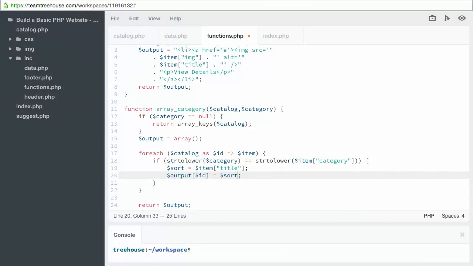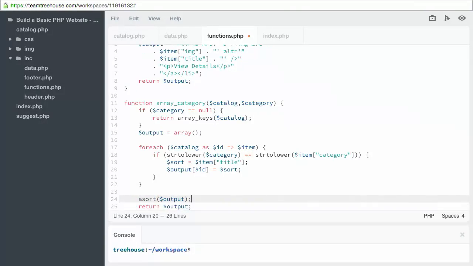Before we return our output array, we need to do 2 things. 1, sort the array using a built-in function called asort. Asort output. And 2, since we changed our array to include more than just the keys, we want to return only the keys, like we did on null. So again, we use array keys.